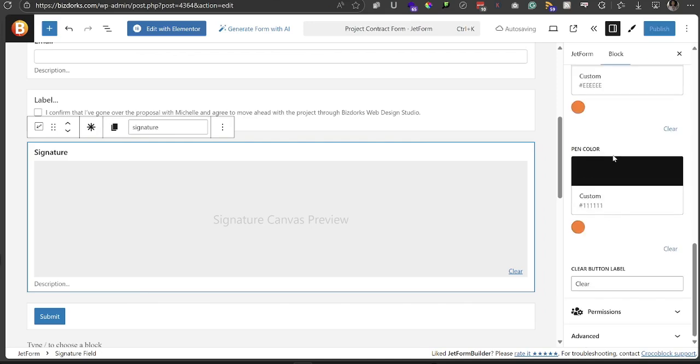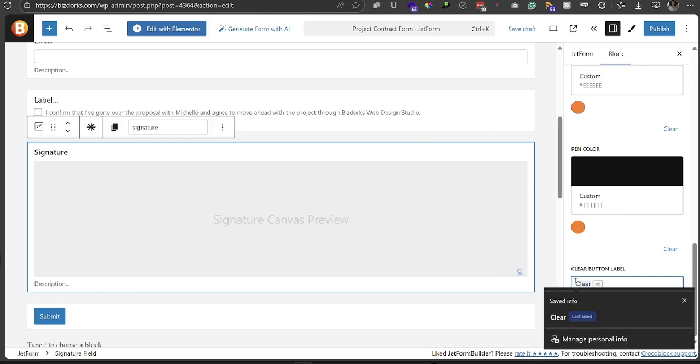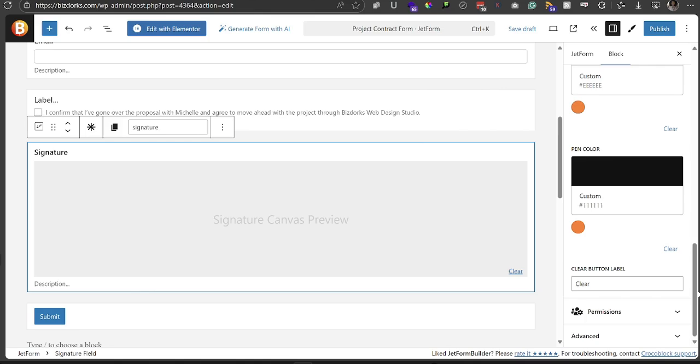And of course you can change the pen color. I would highly suggest you just keep that on black. And that's pretty much it. And of course you have a clear button, which is right here. You can change this to say delete or remove or whatever, but we're going to just keep that at clear because it just makes the most sense.